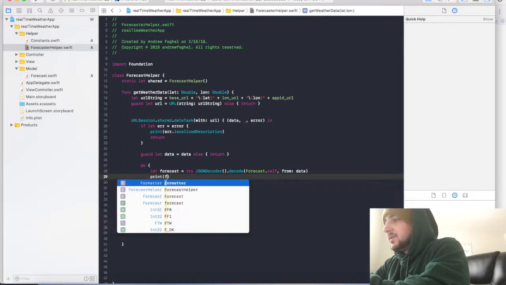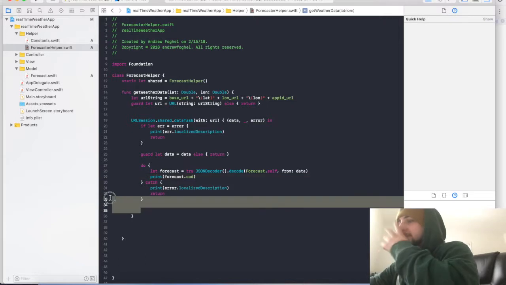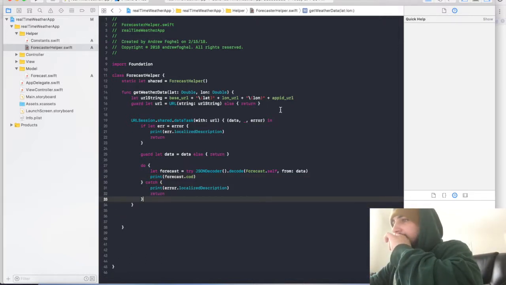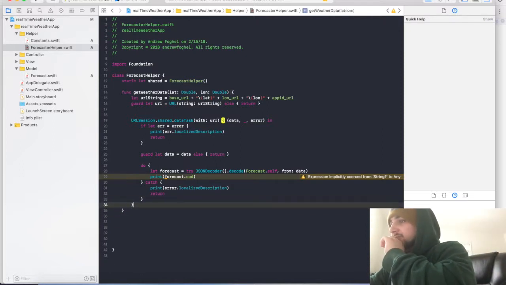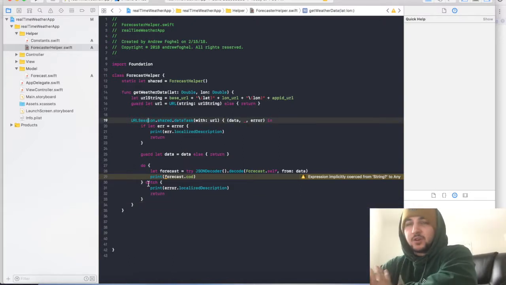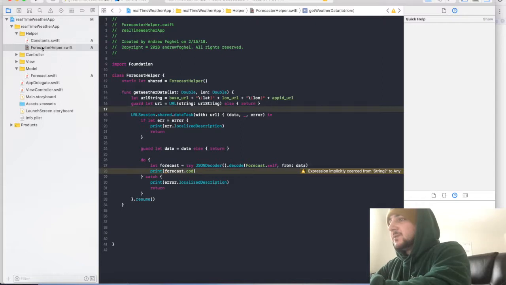So let's go ahead and print our forecast.cod to see if we actually got our data back. One thing I noticed that I didn't do is that you always want to call .resume on this URLSession, because if you don't call that, it's never going to get run. So you're never going to actually execute that block of code. So here I'm just going to say at the end of my curly brace .resume, and we should be all set, but we're not calling this function anywhere.